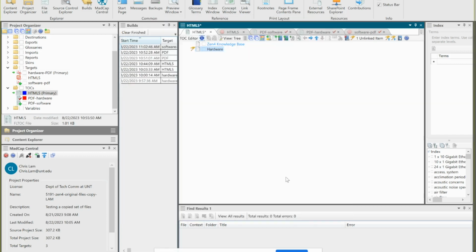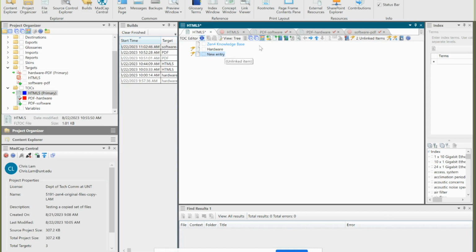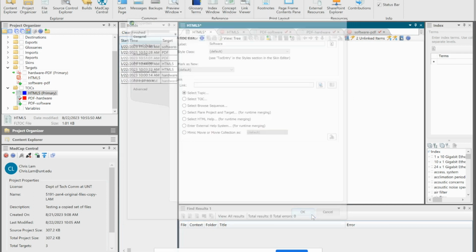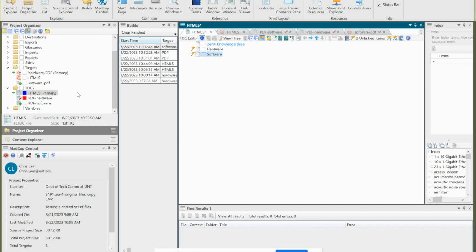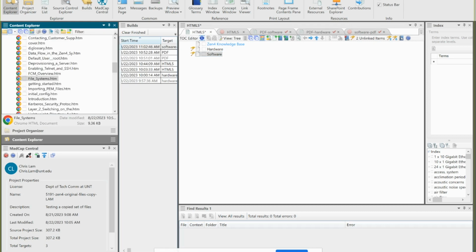For one. And I'm going to add another top level item. I'm just going to leave it as it is for now. I'm going to call this software. I was thinking out loud. I wonder if I could create a book and it would accomplish the same thing, but I'm just going to create an item for now. So hardware and software, and then we can create, and again, I'm going to choose random files.